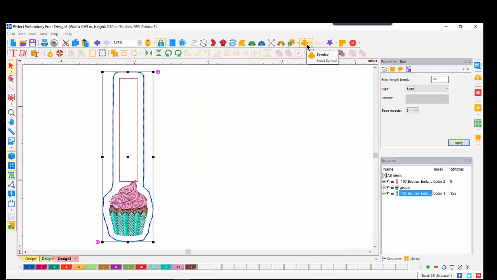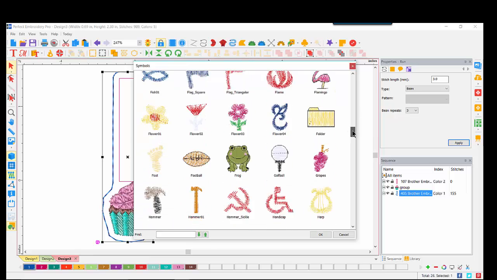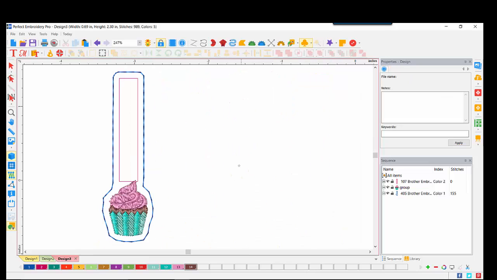We'll come back up here to symbol. I'll do a select. Notice that the last symbol we had chosen is the one that is highlighted, so it takes us right back to where we were in the list. I'm looking for lips. I'll drag down just a bit here. Lips 01 is the one I like. You remember that with the cupcake and the apple, I did a click and drag to size. I can also simply just click on the screen and my lips become available for me.